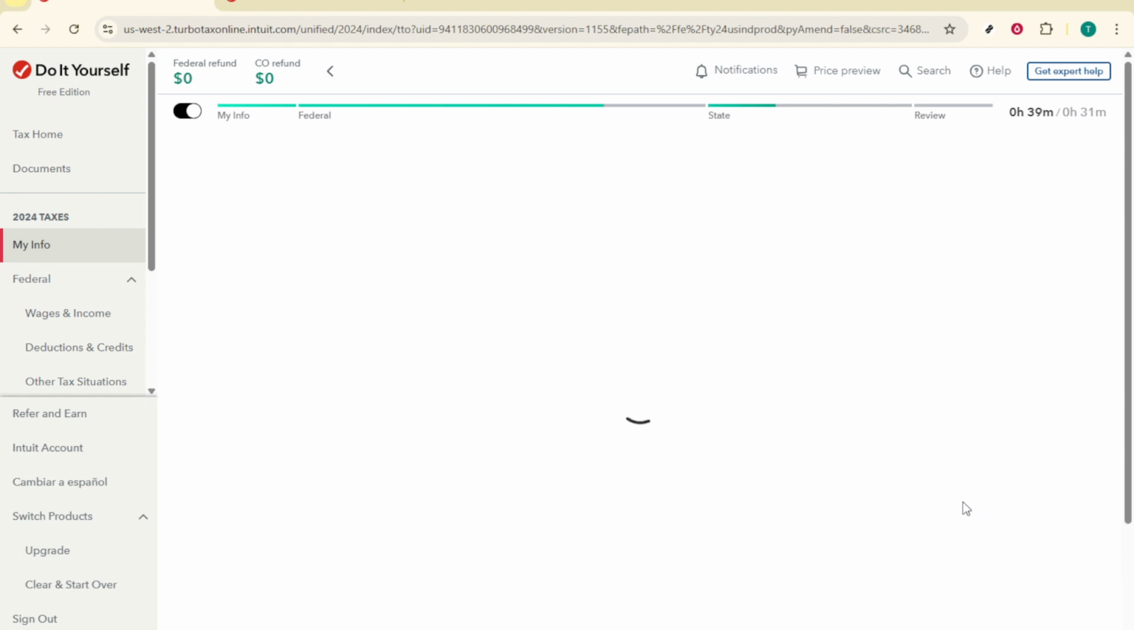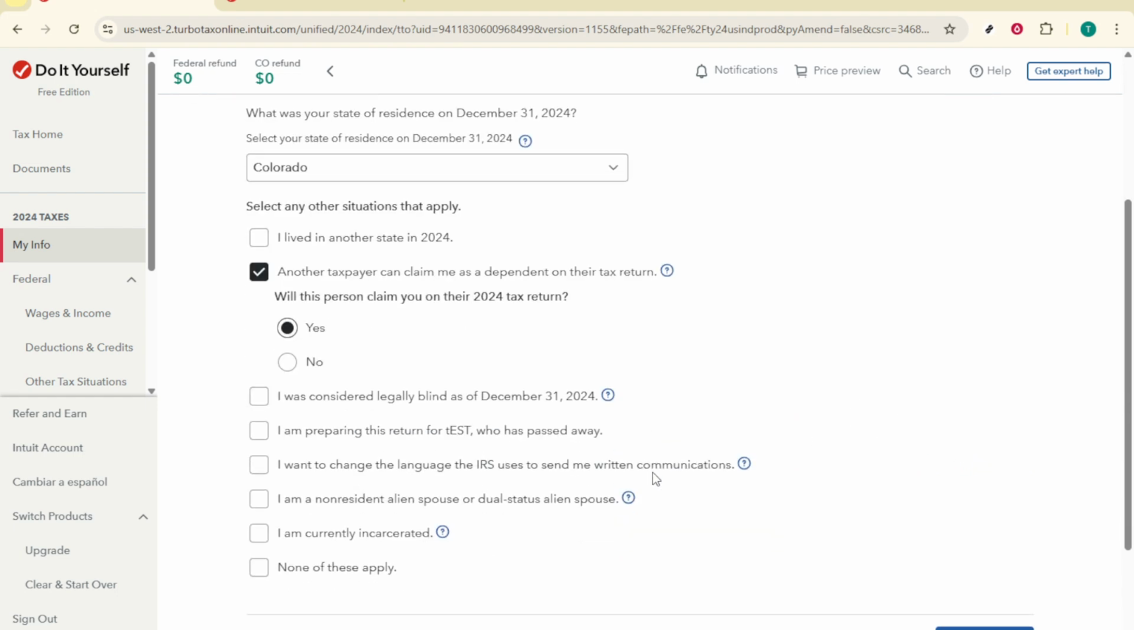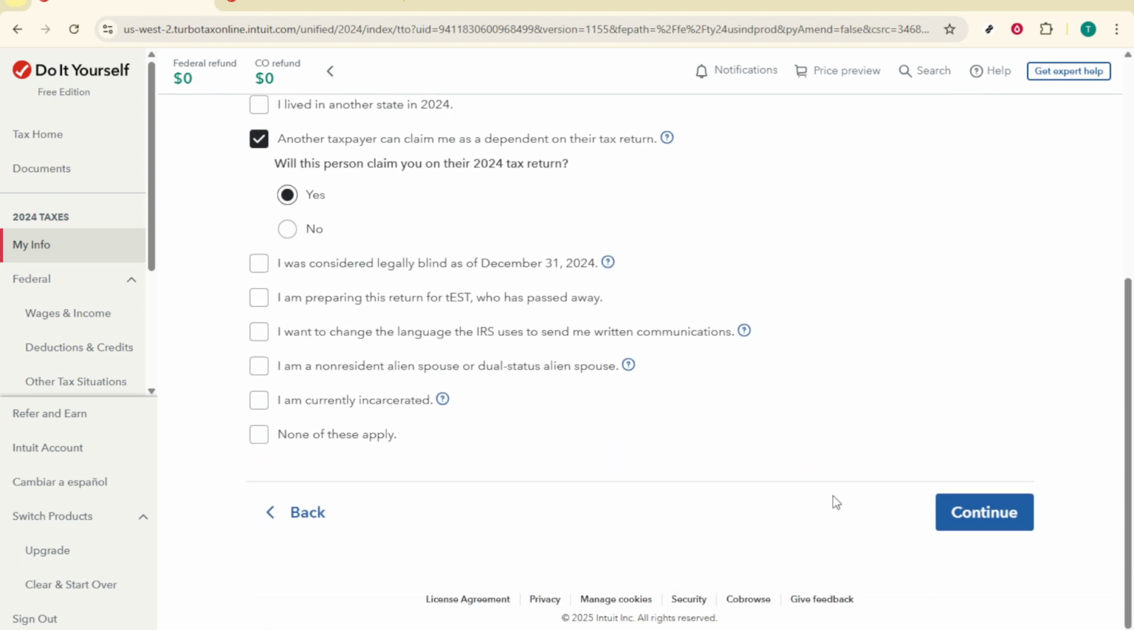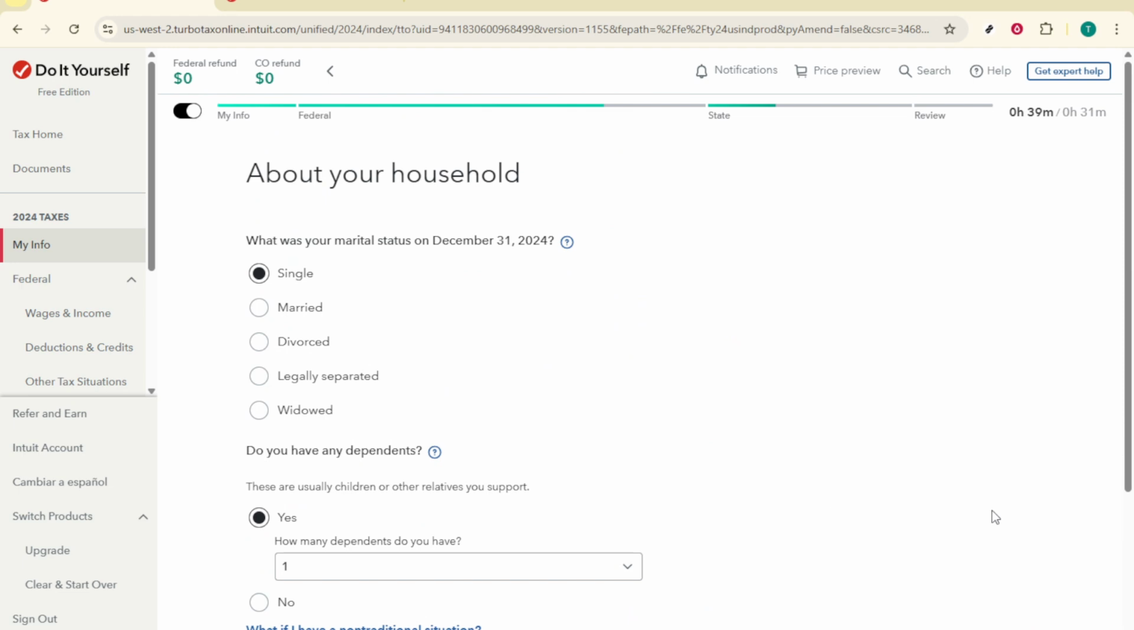Finally, save your changes. TurboTax will recalculate your return, so give it a moment and review any updates to your refund or balance due. When everything looks right, continue with the rest of your return. That's it. You've successfully updated your filing status and can move forward with confidence.